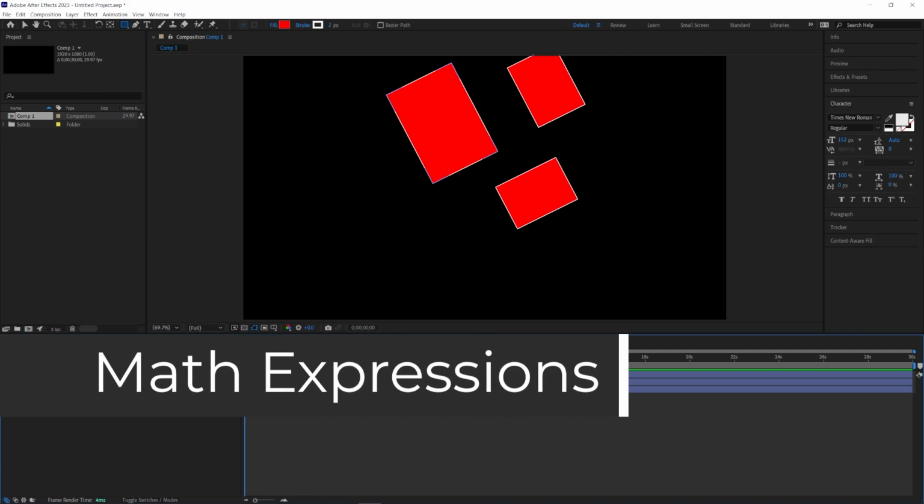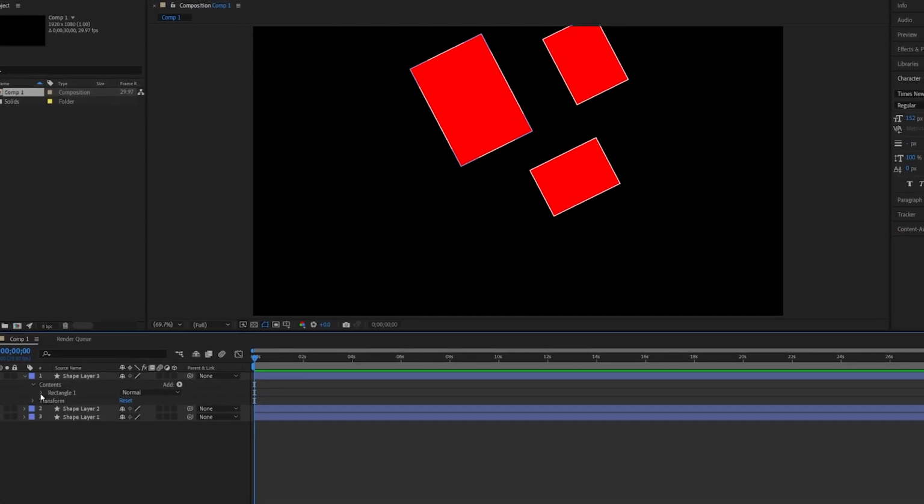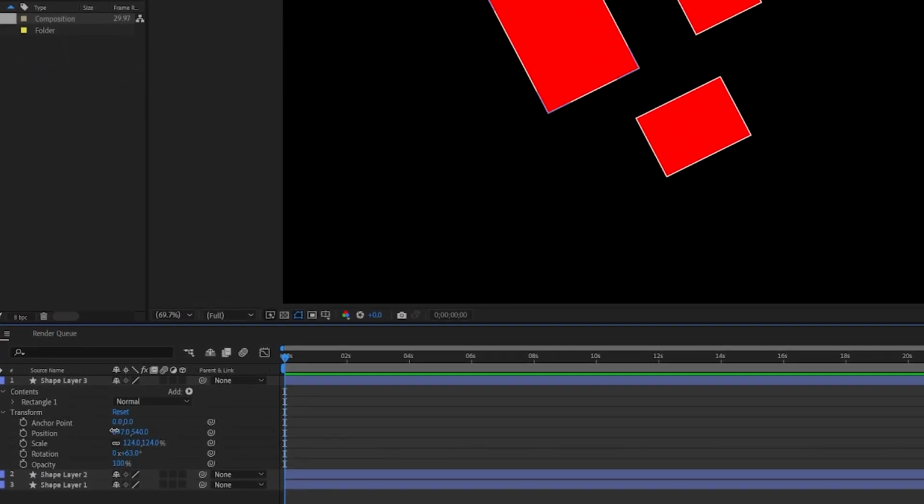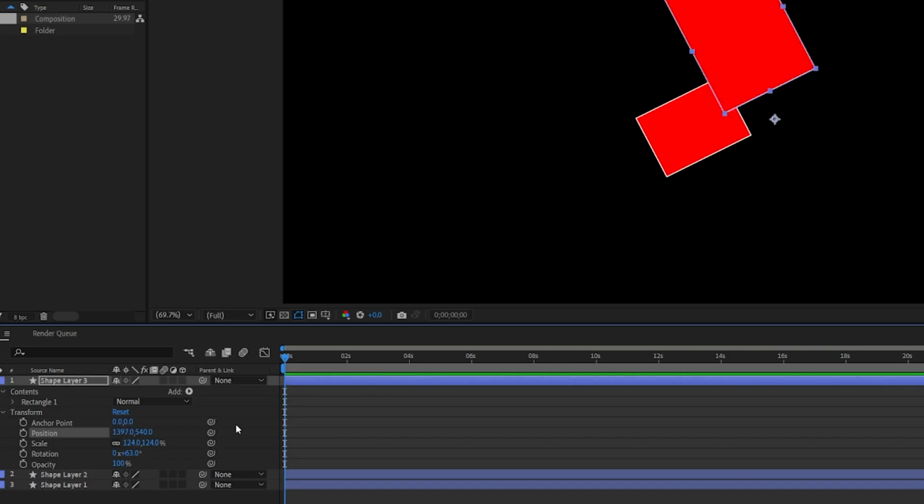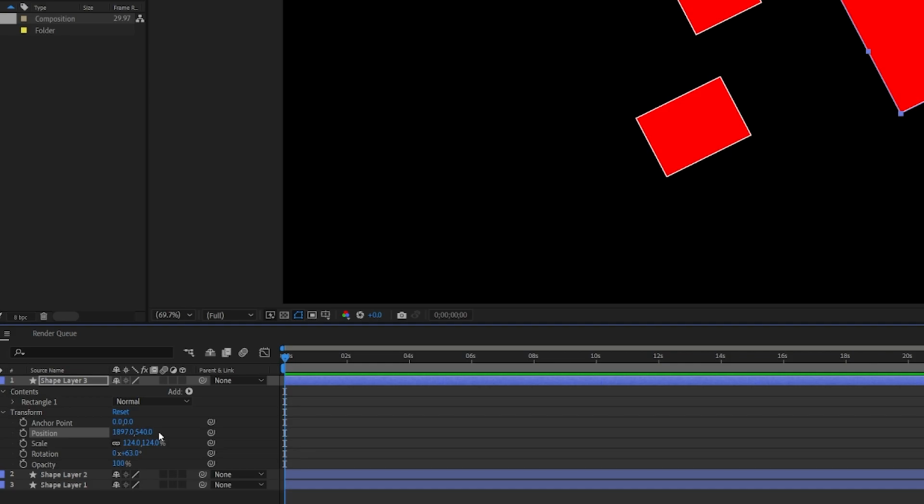Math expressions. I won't judge you for being bad at math, and neither will After Effects. After Effects allows for simple math expressions pretty much everywhere that numbers can be found. For example, if you want to move something 500 pixels to one side, you don't have to figure out what that number is. You can just add plus 500 to the existing value, and After Effects will do the rest.